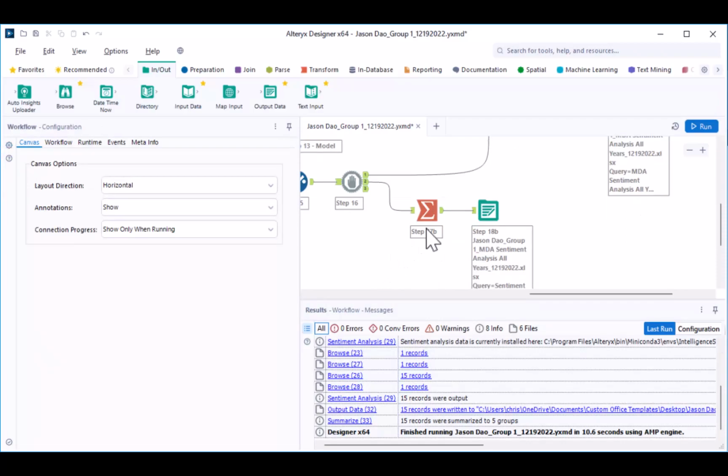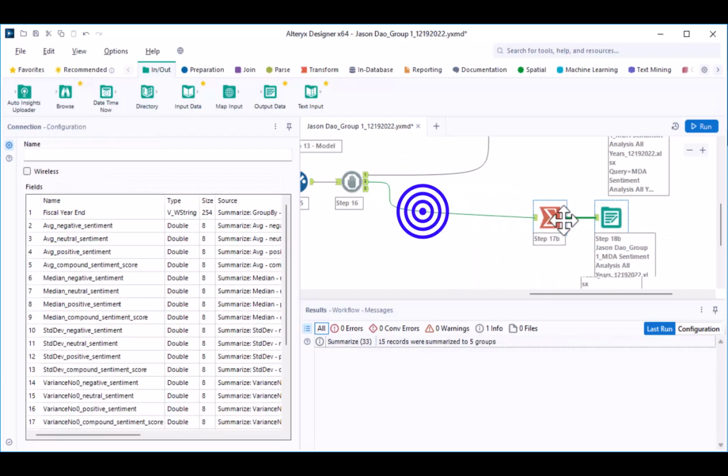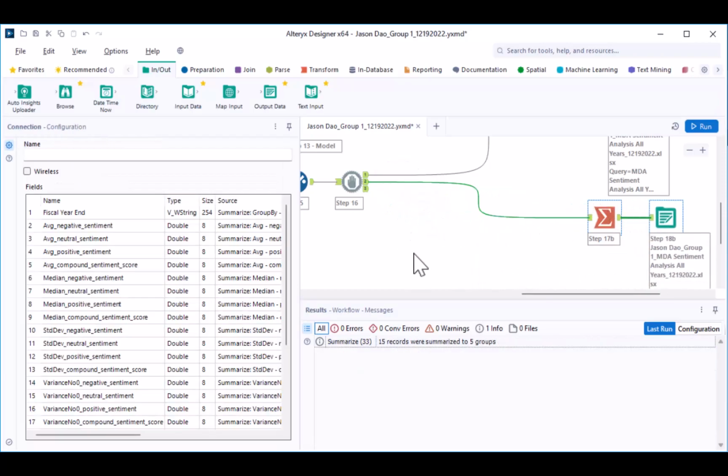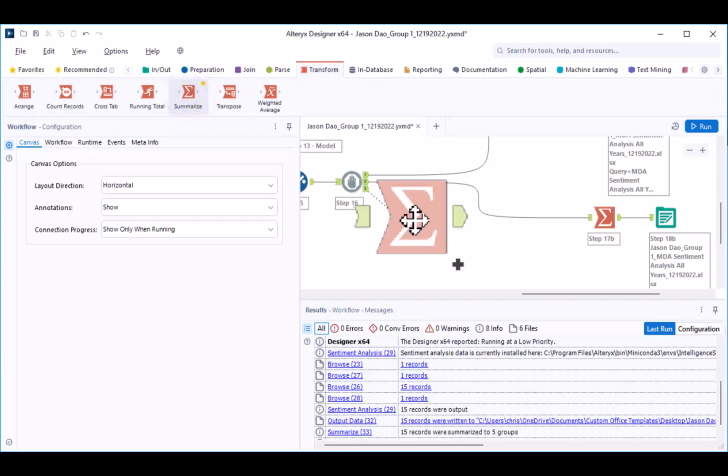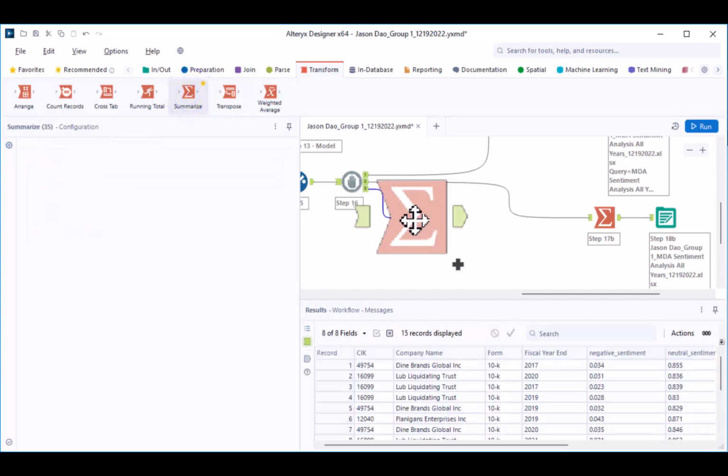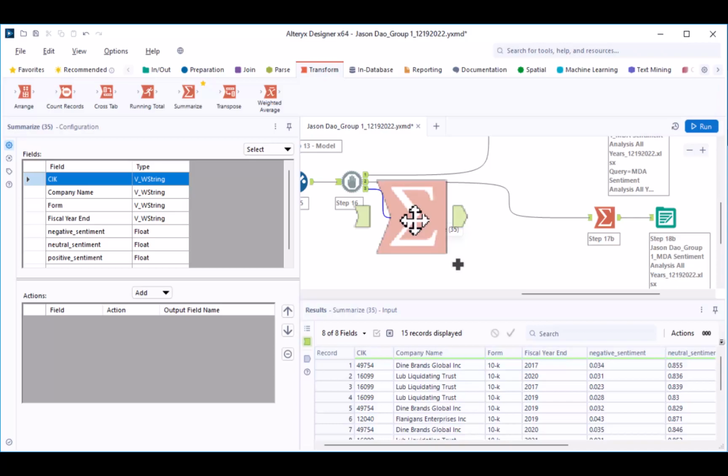Scroll down until you have a little bit more blank canvas space. And if you'd like, move these to the side so that you have a little bit more working room. The final data set that we will create is to group the sentiment analysis by firm. Navigate back to the Transform menu, grab one more Summarize tool, and drag it onto your canvas until it connects with the third output anchor of the Block Until Done tool.